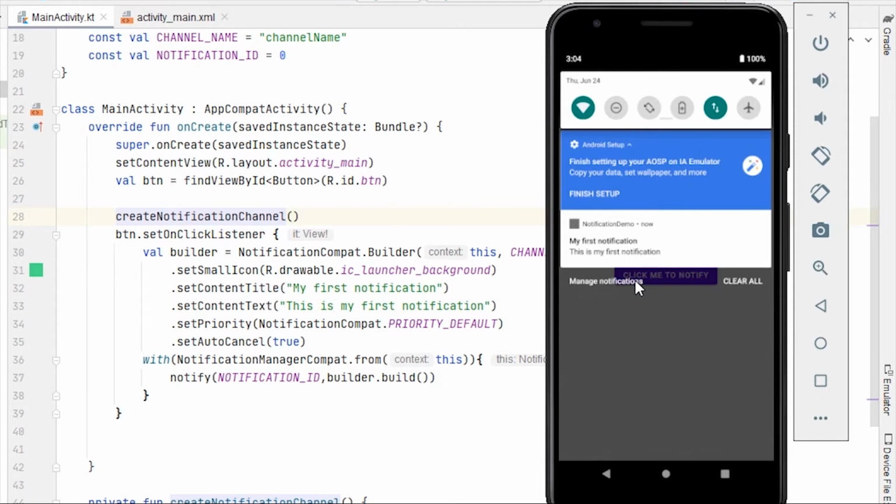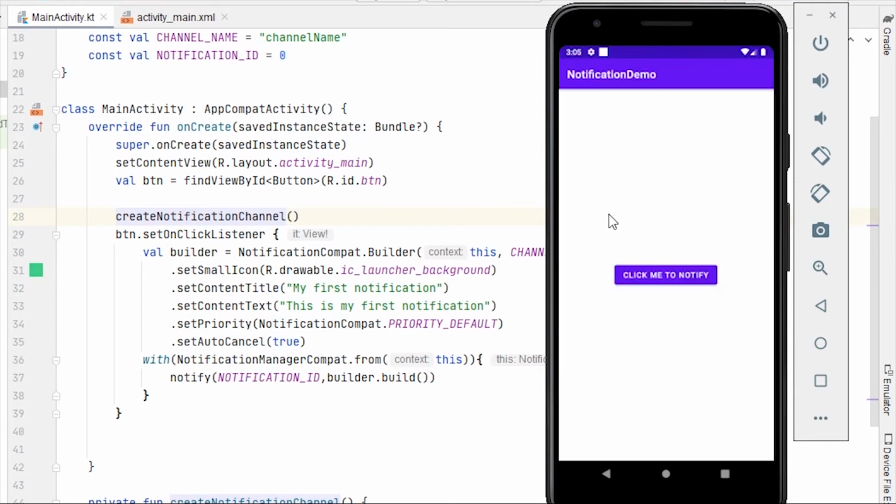So how do I click on this notification and open a certain activity on my application? Let's do that. And alongside, we'll do one more thing. We'll have two edit texts, put some values inside them, and display those values inside our notification. So let's do those two things.